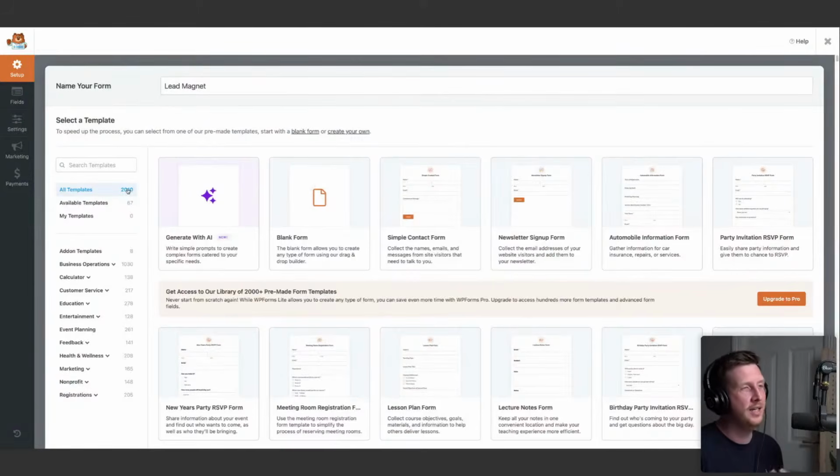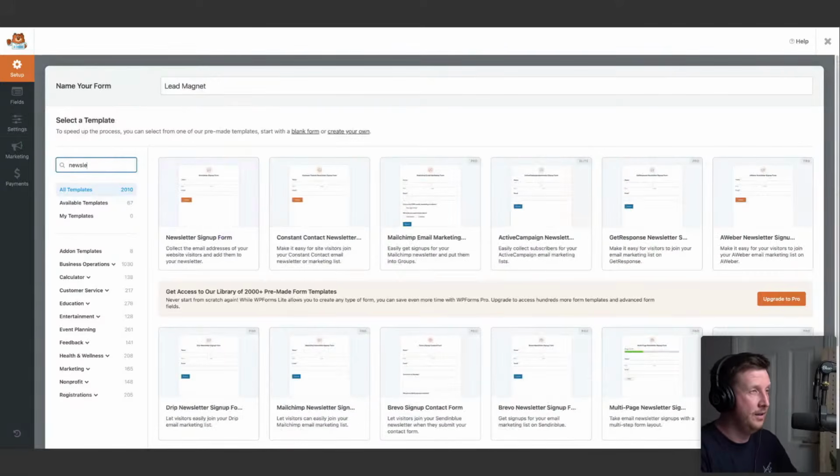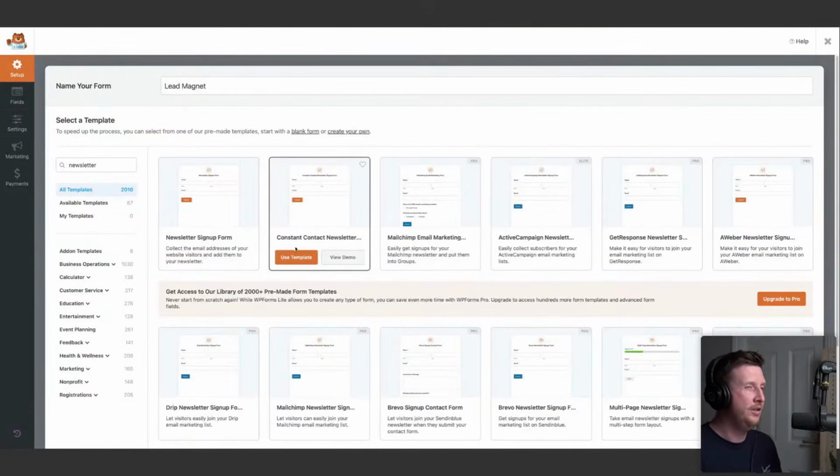You've got tons and tons of templates for WPForms. So many you probably couldn't actually scroll through them on this page, but all you need to do is click in the search bar, and I'll just put newsletter. And we can see right here, we've got a newsletter sign up form. We've got the Constant Contact newsletter sign up. So I'm just going to click on use template to use that.